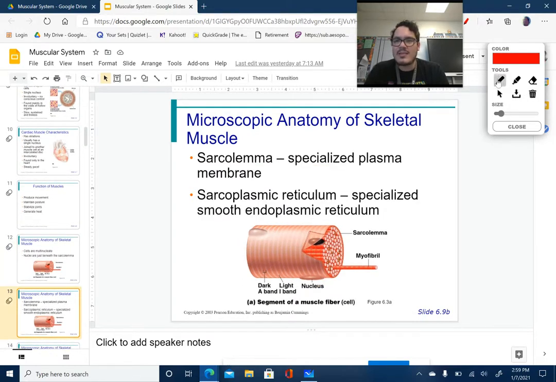The sarcolemma is a specialized plasma membrane. That's really what it is. It's just a special version of the plasma membrane. Remember the phospholipid bilayer, as it's called? It's just a gate. It's going to prevent things from entering or exiting and choose what moves where.